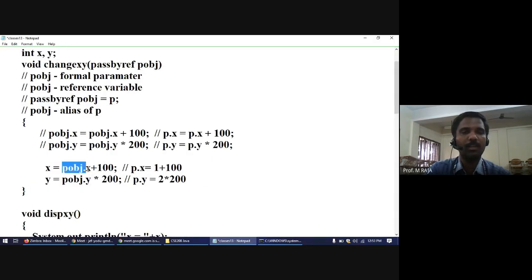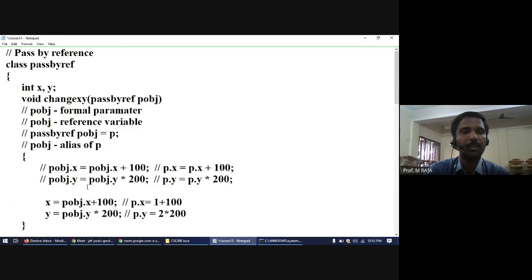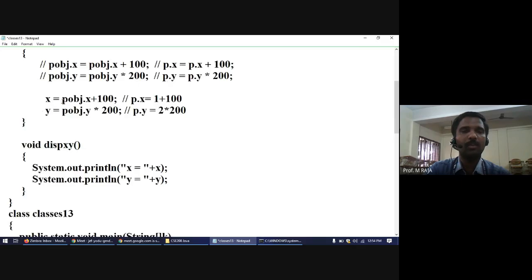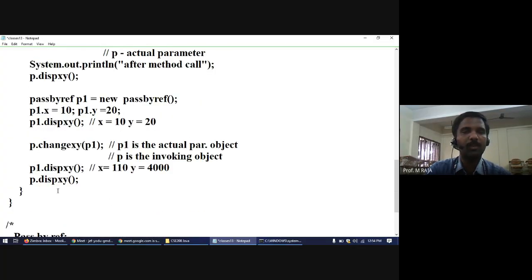So updating here, pobj.x is 10 and pobj.y is 20. Now, what is the invoking object? The invoking object is p, right? So p.x is equal to this one. Pobj.x is, the object name is p1, p1.x and p1.y. So updating that, let us check the value of p.displayXY.